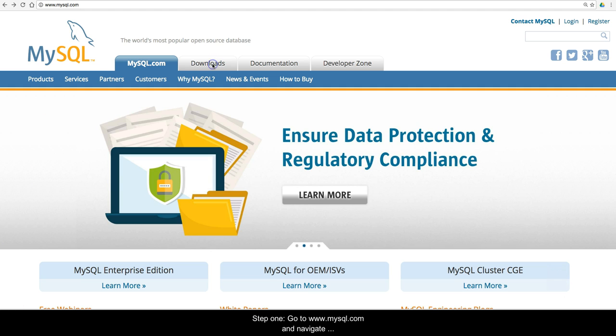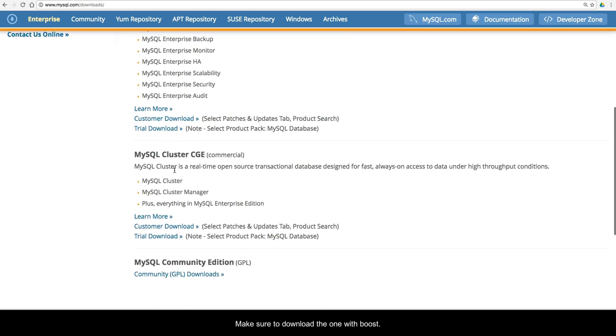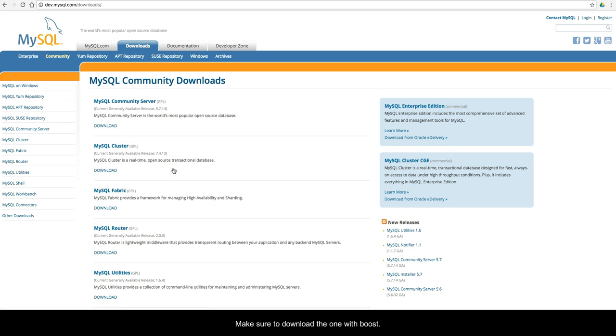Step 1. Go to mysql.com and navigate to the download source page and download MySQL. Make sure to download the one with Boost.